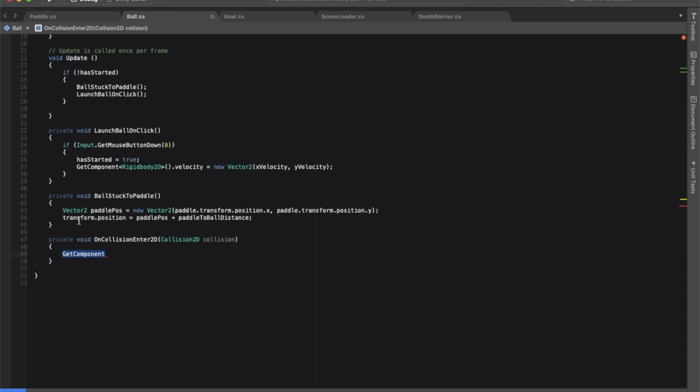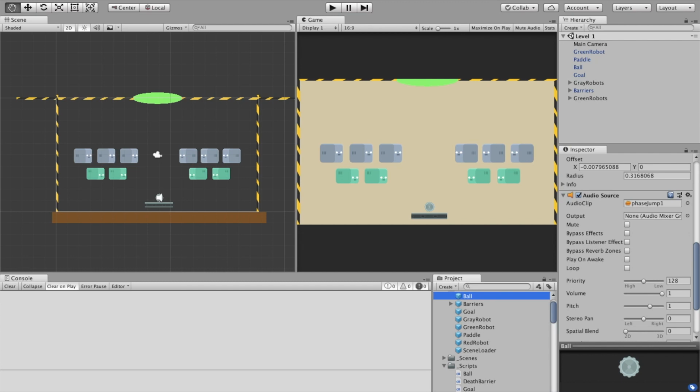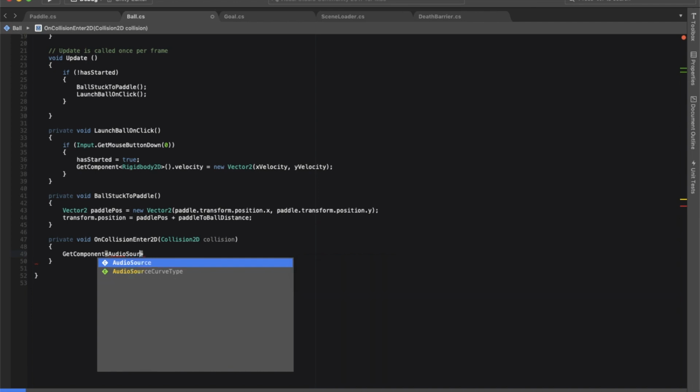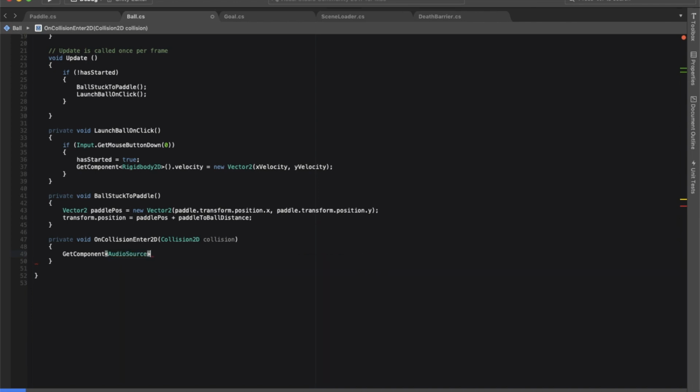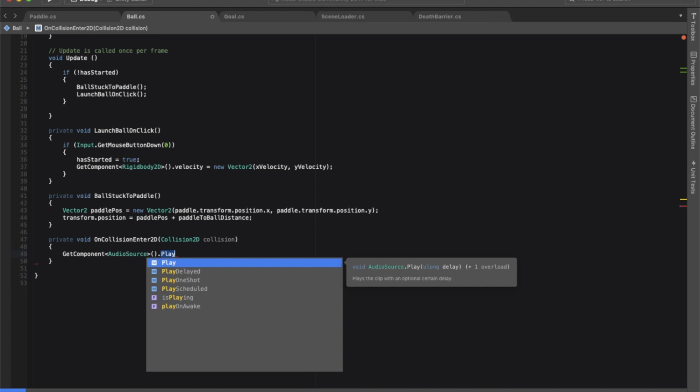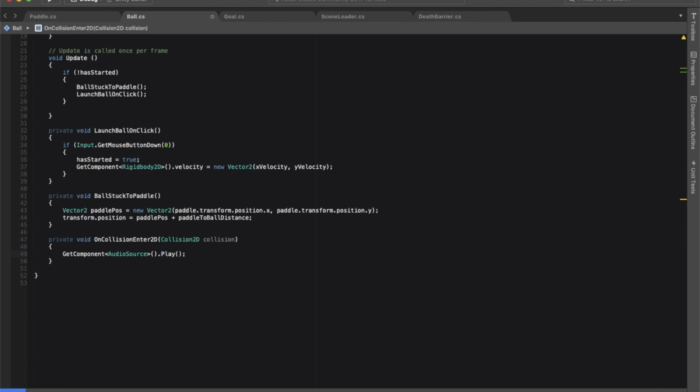And much like the rigid body up here at the top, get component, we need brackets. In the brackets, we need to tell it which component we're looking for. And in Unity, if you want to look for what it's called, we need the audio source component. So audio source. And with the audio source component, it's got these two open and close parentheses after it. And we want to play, which is a command within that component. So it should say, basically, whenever you collide with something, you play this sound. Let's test this out.